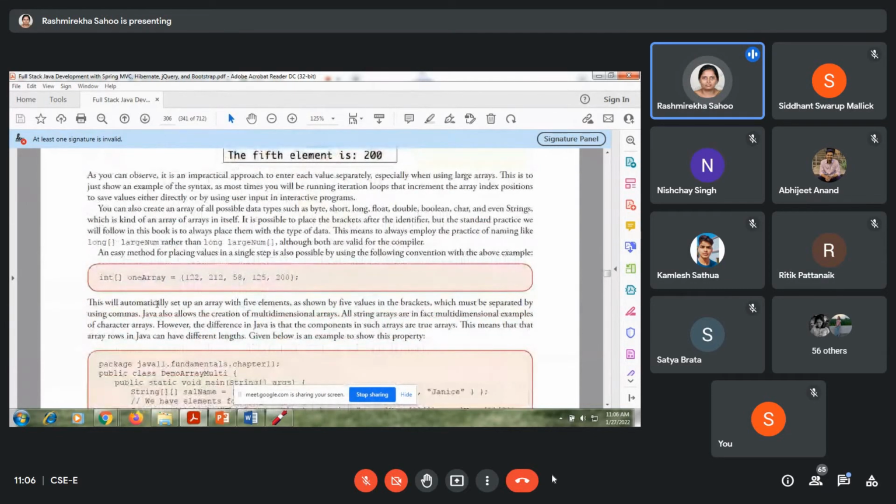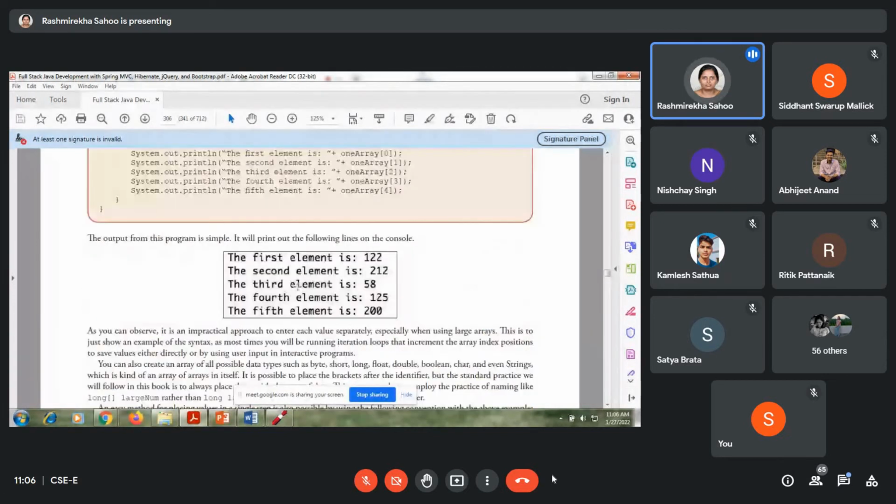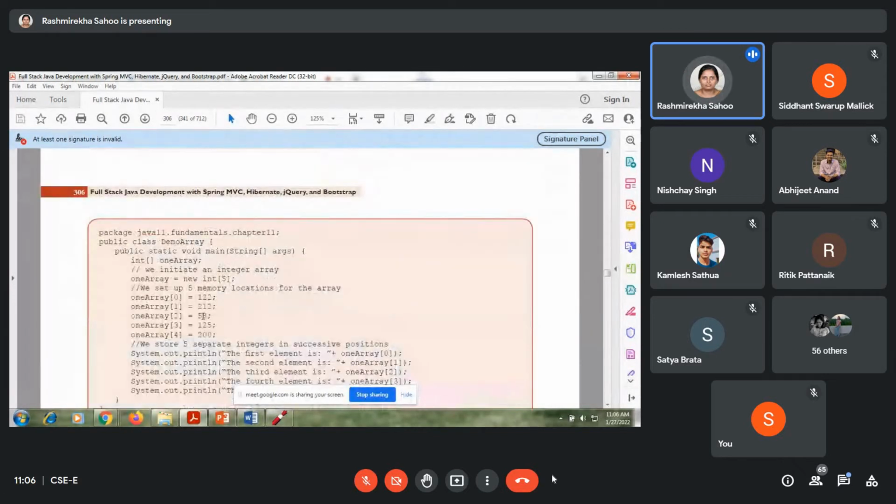Directly also you can initialize the values in this way. If you initialize in this way, there is no need of the new keyword or assigning the size, you can directly initialize this way. This is good if you are using a small number of values, three or four values, then it is fine. Otherwise you declare the size in this way, then use the for loop.